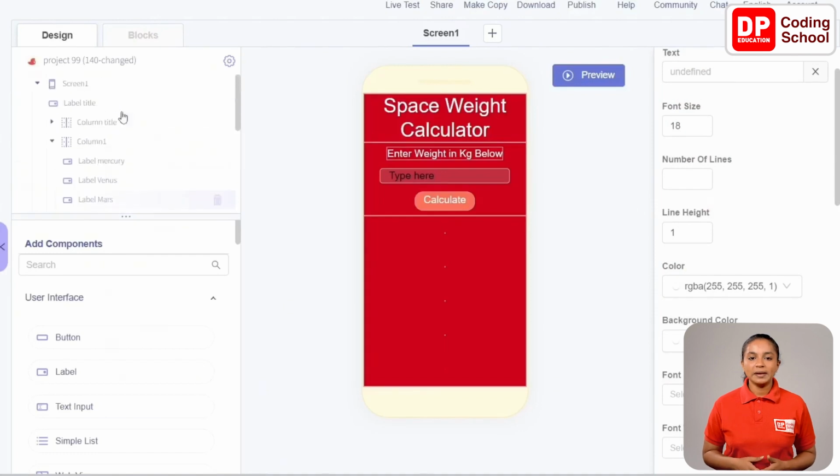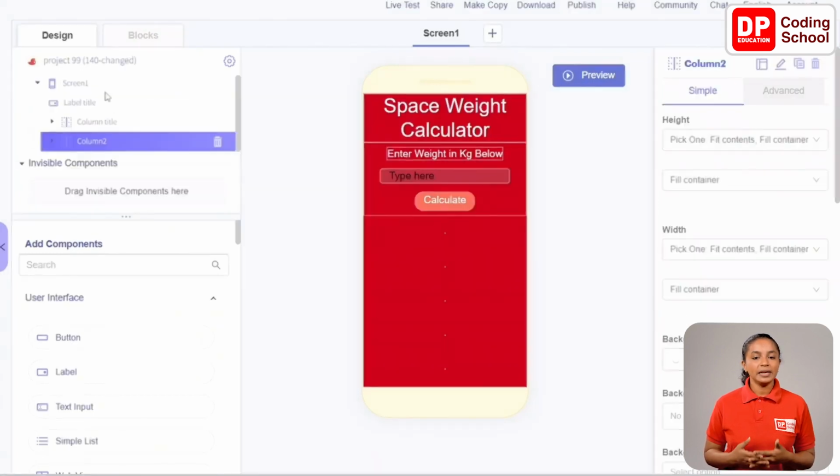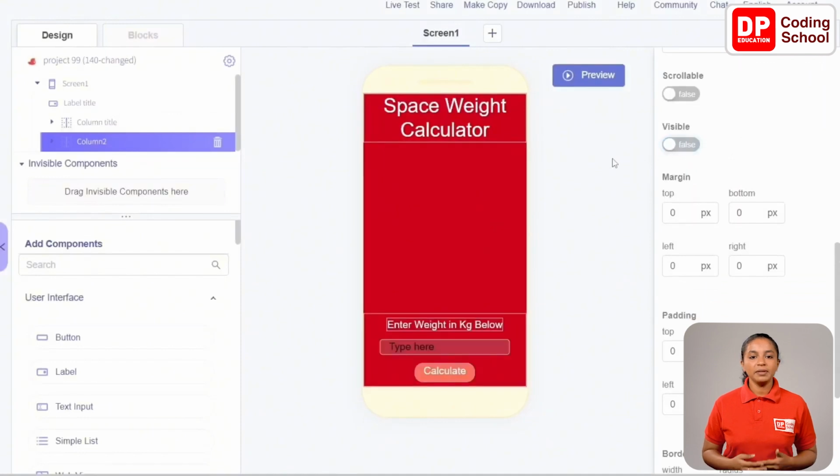I think it would be better if these empty labels were hidden at the beginning. So let's select this column 2 and make visible as false in properties. Okay, we have now finished designing this app completely. Next is to create the code. Before that, let's see what happens in this code.